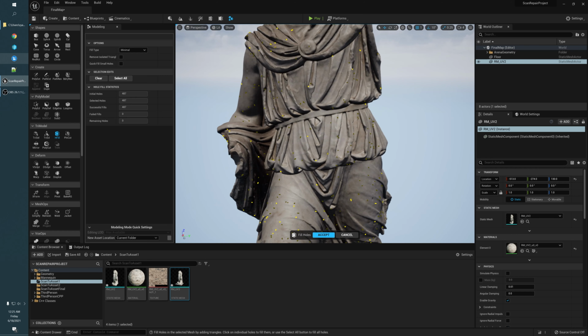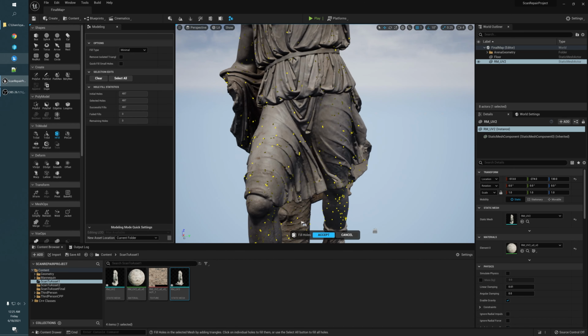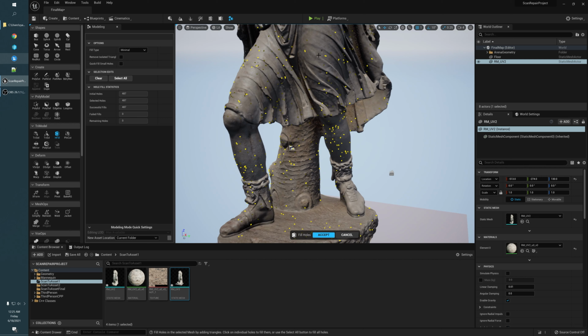And then it actually has already filled them. It hasn't done anything yet. It's waiting for me to confirm it by clicking accept, but it shows you how many were selected, how many were successfully filled, how many failed, how many holes are left. So it got all of them. So you can also click on holes individually to fill them.